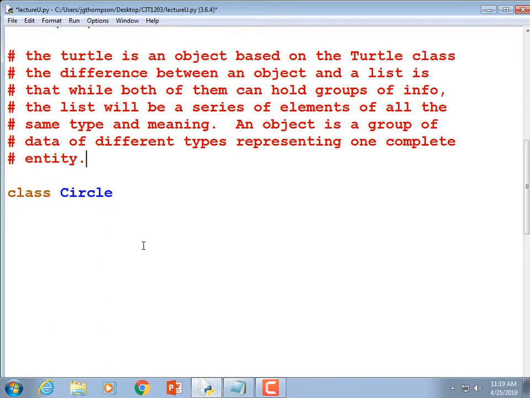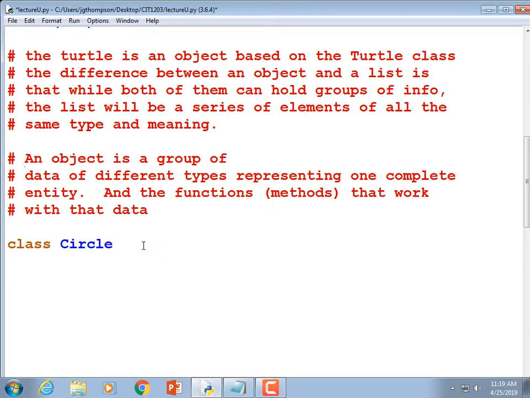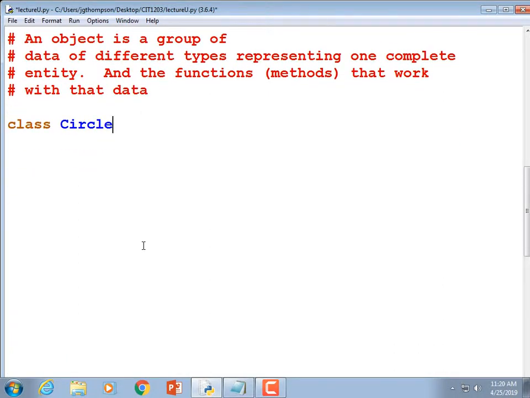I need to add something to my definition here. An object is a group of data of different types representing one complete object, and the functions, or methods, which is the technical object-oriented programming term for it, that work with that data, that manipulate that data. What if I added spacing? Not perfect English, but good enough. Okay, so that's the keyword for defining an object.